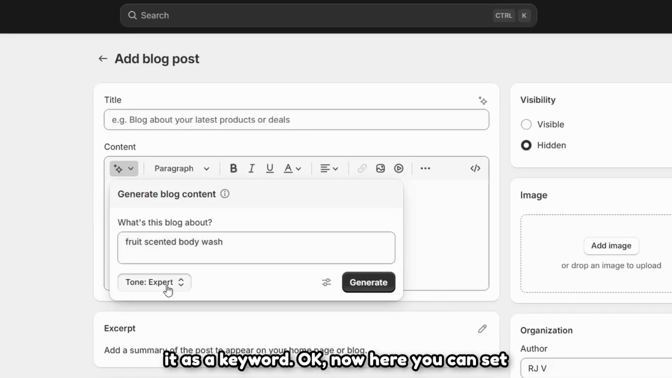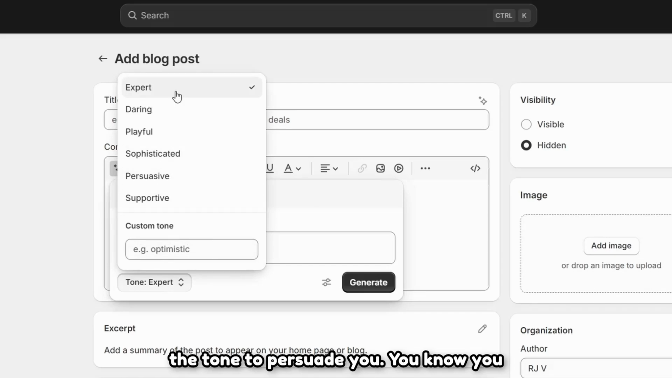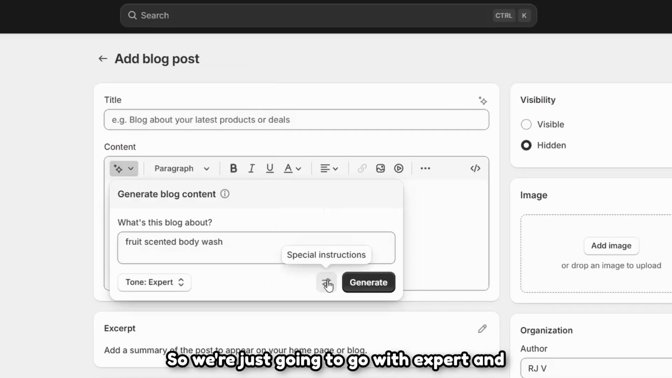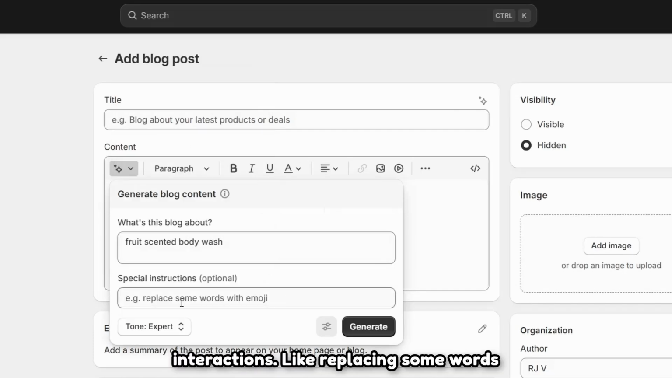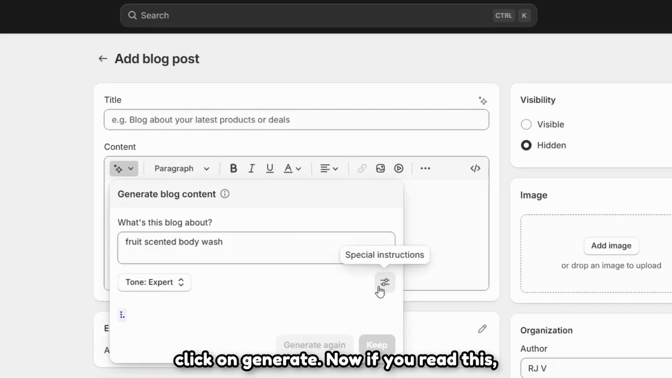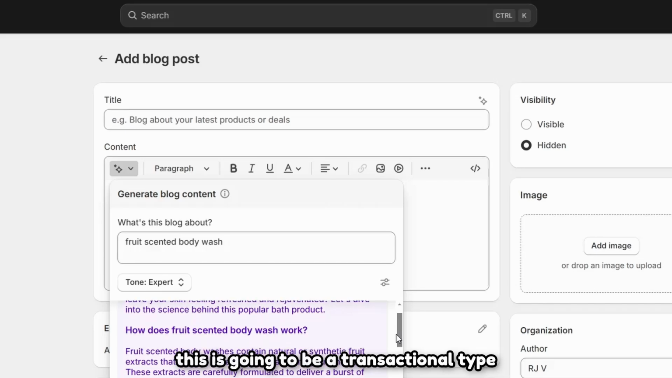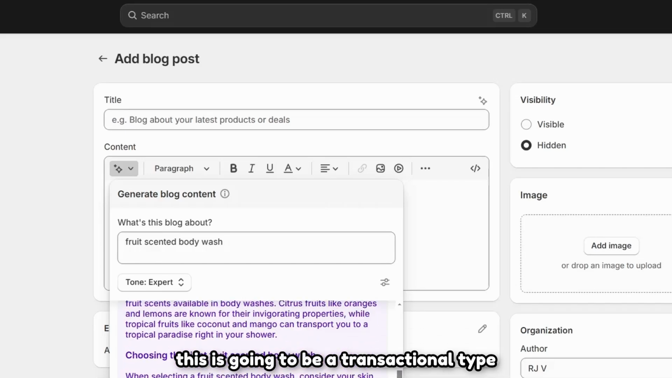Okay, now here you can set the tone. You have a bunch of options right here: expert, daring, playful, sophisticated, persuade you, and support you. So these are content writing options, right? We're just gonna go with expert, and we can also give custom special instructions, like replacing some words with emojis if you don't want to do that. So click on generate. Now if you read, this is going to be a transactional type of article.